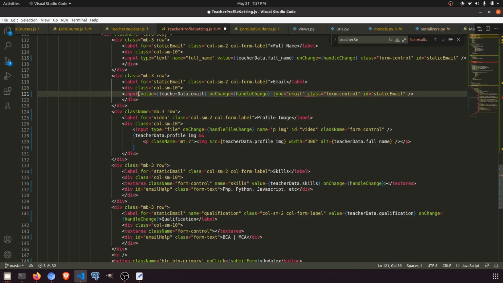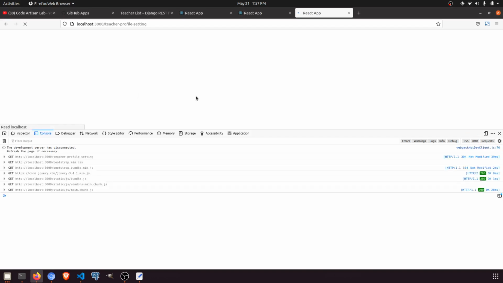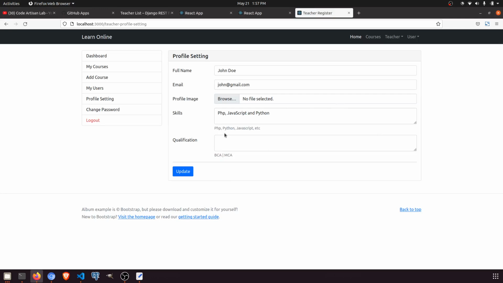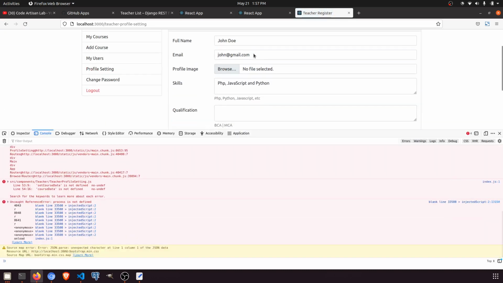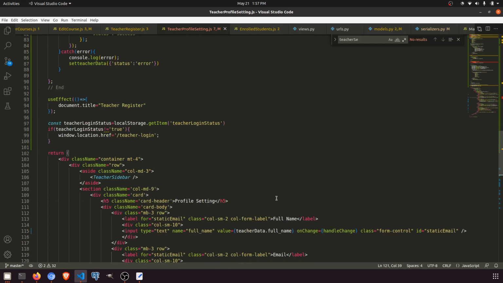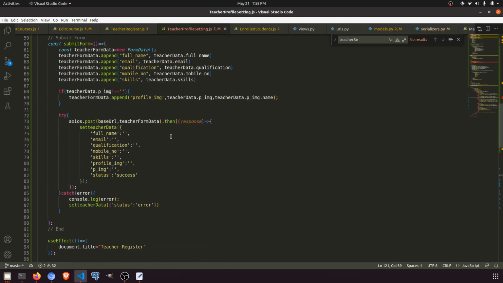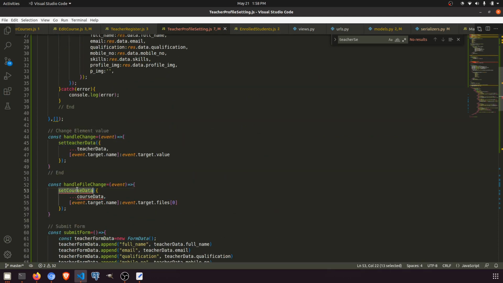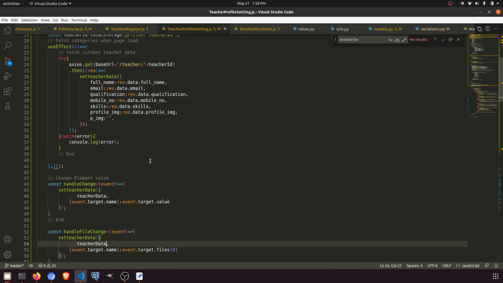Let's remove this text because it's a type of email. Okay, so data is filled, and why can't we add the data here? Set course data is not defined. Yes, you are right, set course data is not defined. Where are we setting the course data? Okay, very great.